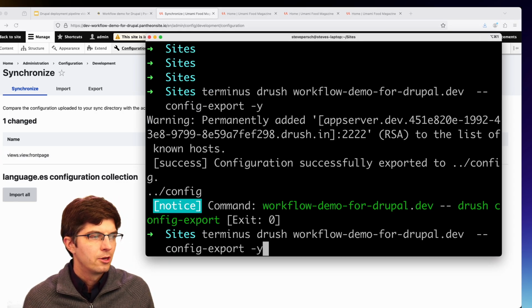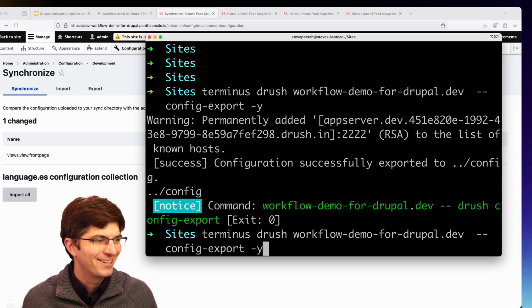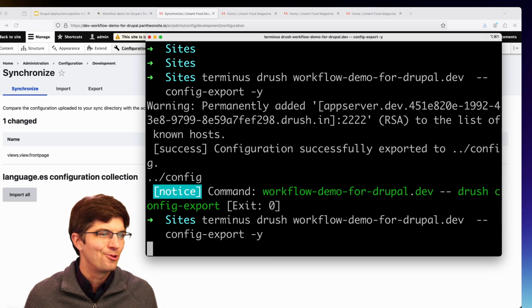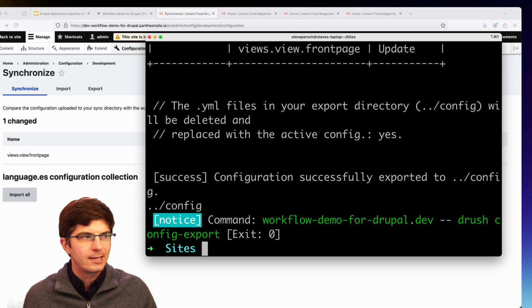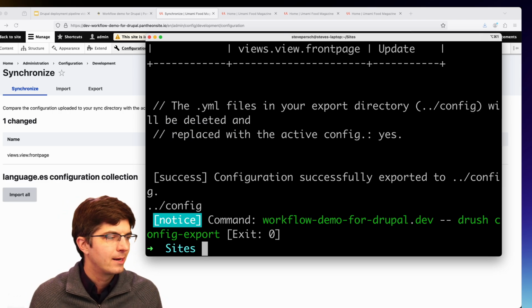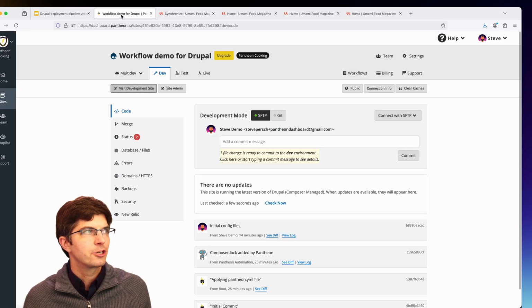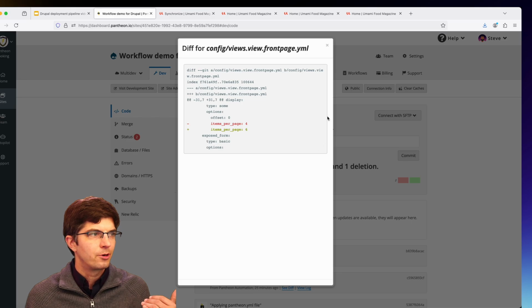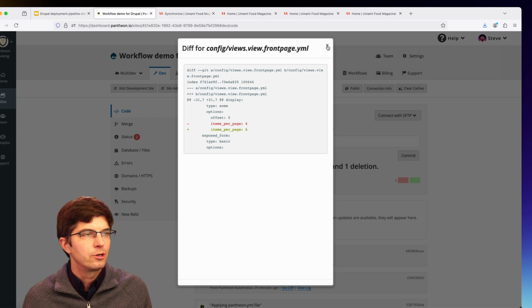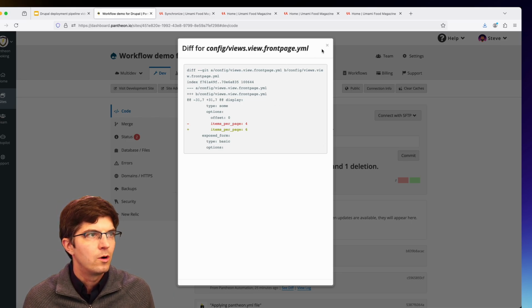So I'm again going to go back to my handy dandy command line tool, which again warrants its own full video of explanation of the command line power of Pantheon. But the basic idea here is we're using the Pantheon command line tool to pass through a drush command that again exports all of our configuration. We previously exported all the configuration. Here, we're just exporting our one change.